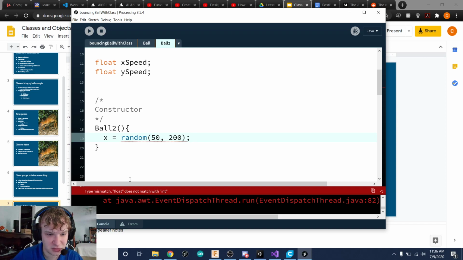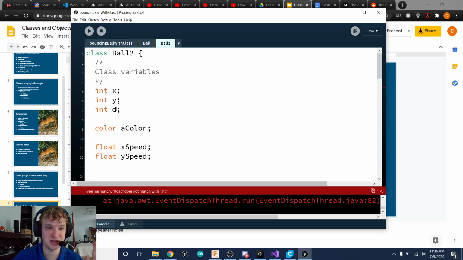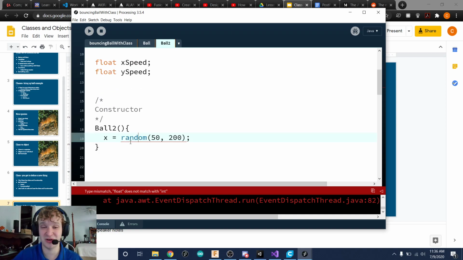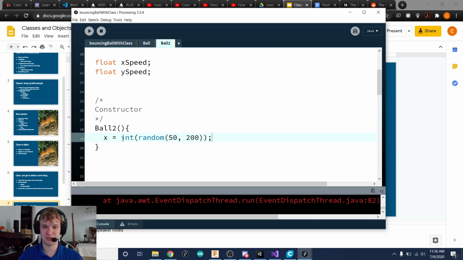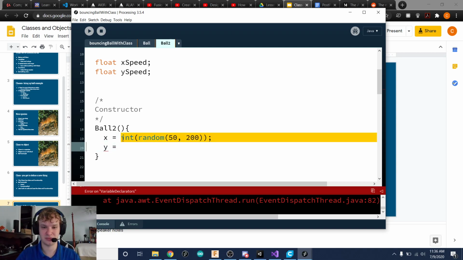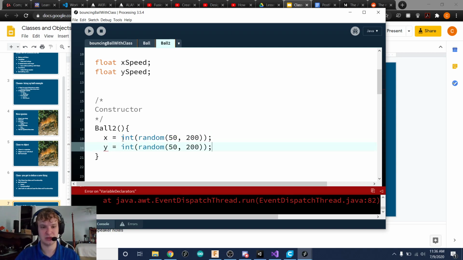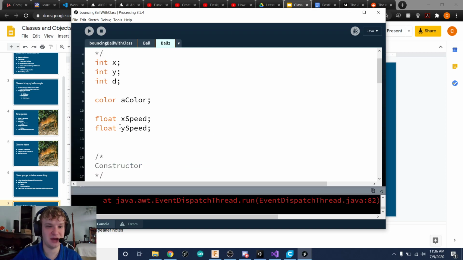Let's see. So it's mad. If I look at it, it says float does not match with int. That's because I made x an int, and the random function gives you a float. So there's two things I can do. I can either just make x a float, that wouldn't hurt anything, or I can just convert this to an int using the int function. There we go. Let's do something similar with y. In fact, I might even just do the exact same spot. Okay, so now I've given x and y a value.